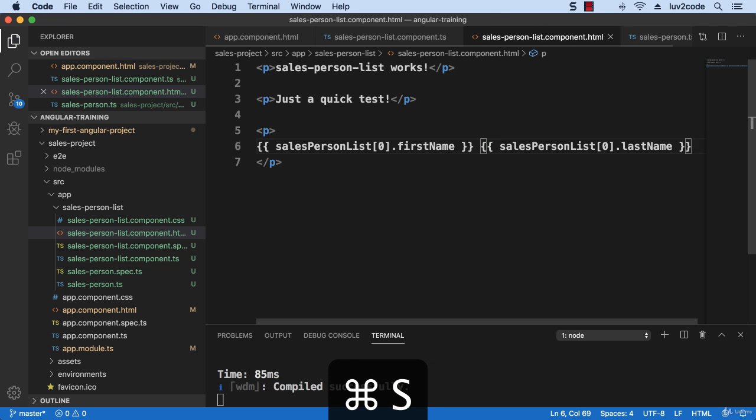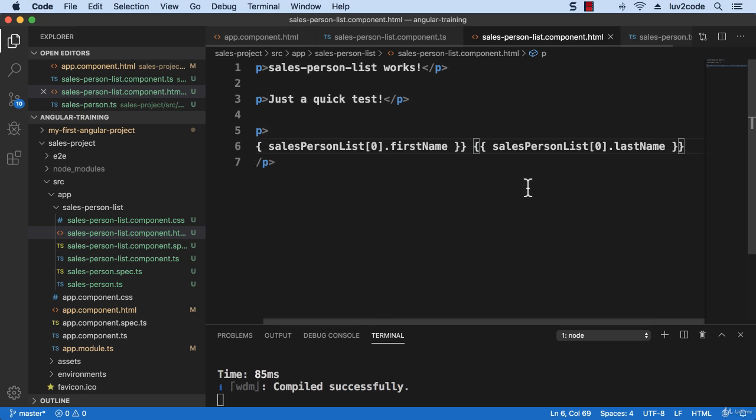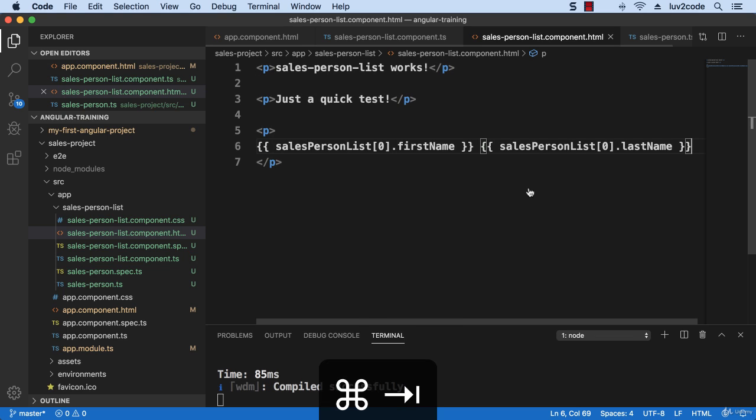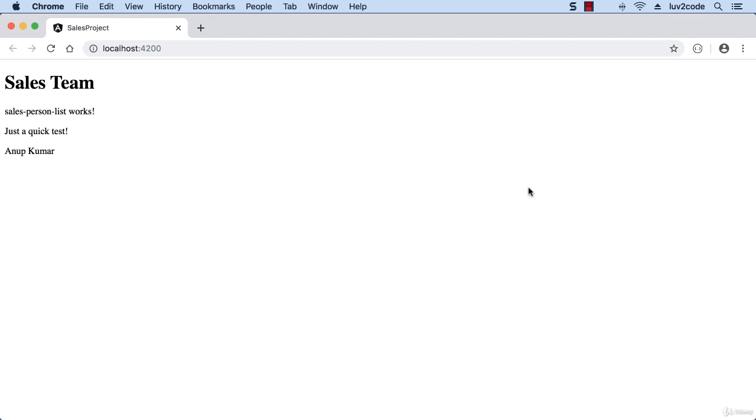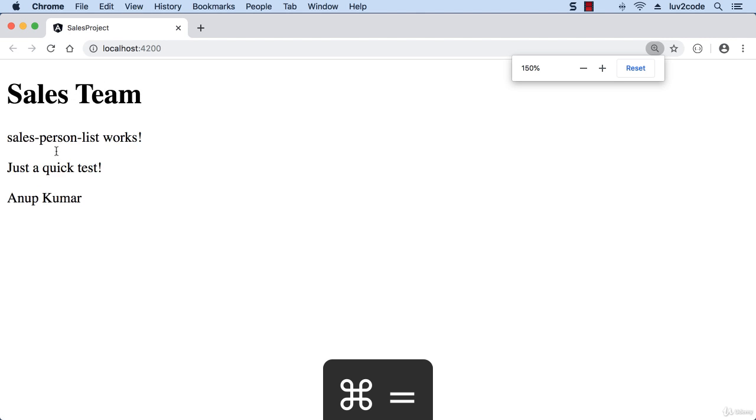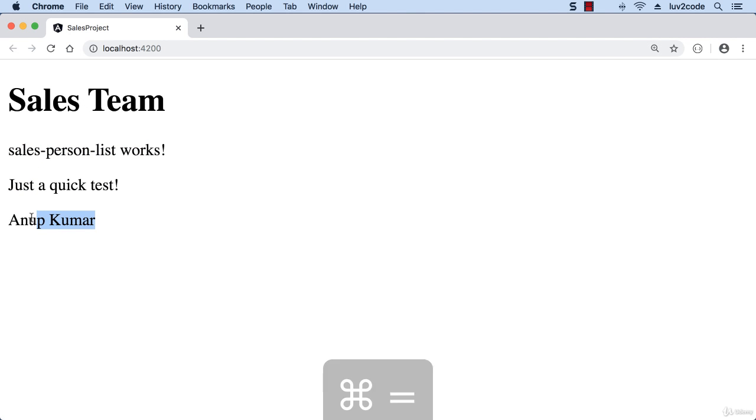So let me save this and let me swing back over to my browser and let's see what we have here. And oh wow, this looks great. Anoop Kumar. Okay, zoom in a bit. So that's Anoop Kumar. So that's the first person in our array that we created.